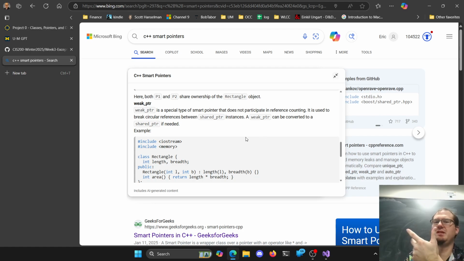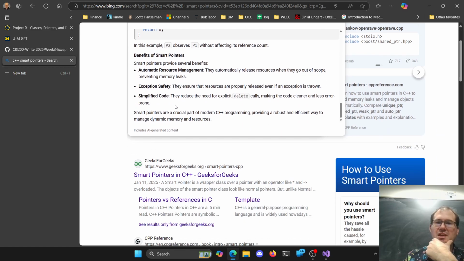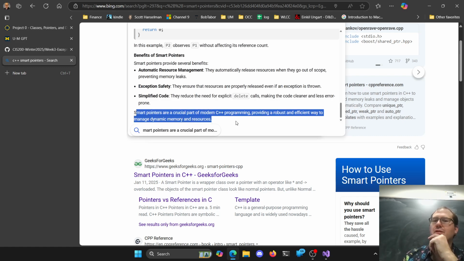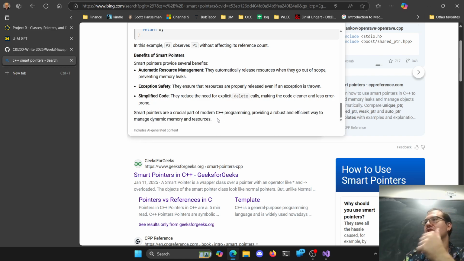And then weak pointers don't even count it at all. Sure, it's whatever. But these make it a little bit better. So they're adding new features to C++ to help us avoid these sorts of issues. But we still need to know how the old stuff works before we just use the new magic stuff. So we typically don't even get into these till later classes, but they're super cool and help us avoid some of those issues. They're a crucial part of modern C++ programming, providing a robust and efficient way to manage dynamic memory and resources and make sure we don't forget, right? Which is cool.